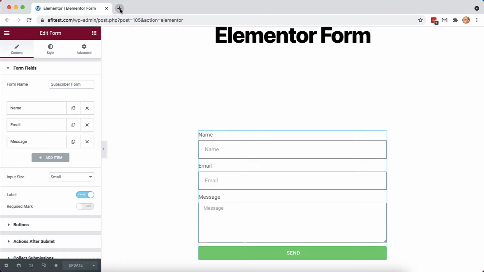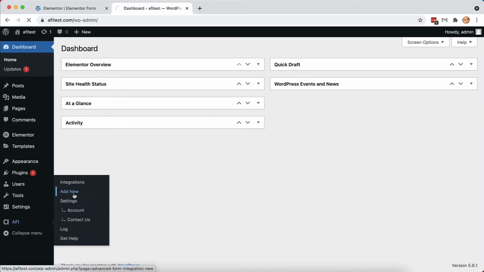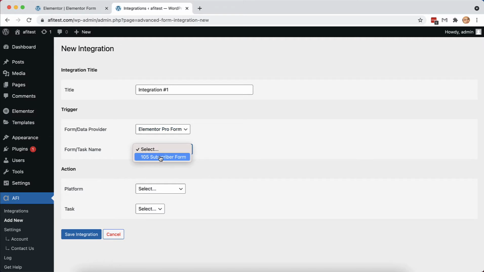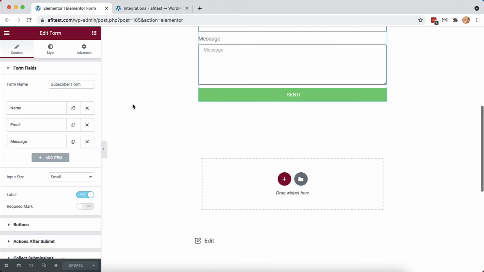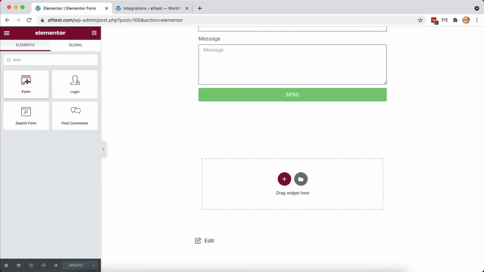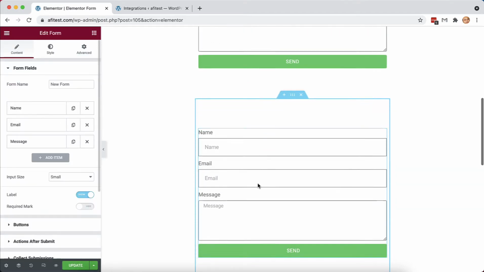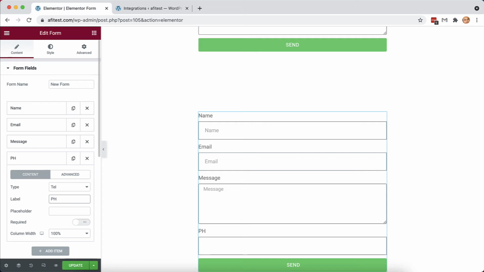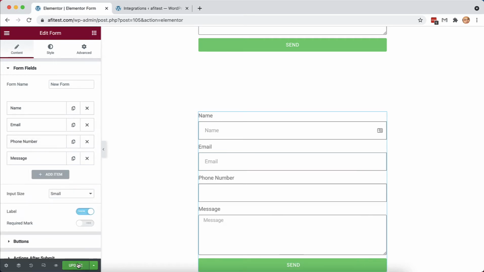Now if we try to create a new integration and select Elementor Pro Form, you can see the form appears in the list with the post ID in front of it. Let's create another form in the same page and add an additional field for phone number. I am going to name it subscriber form 2.